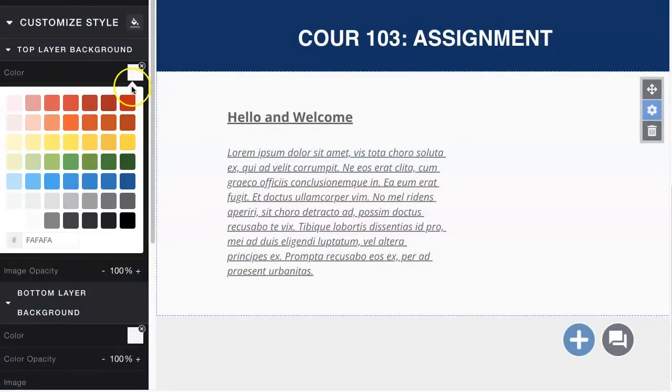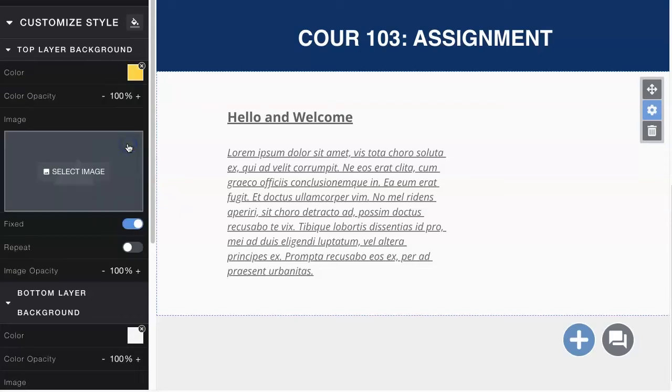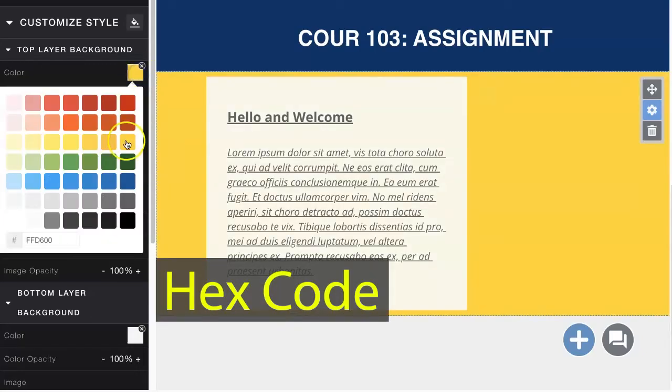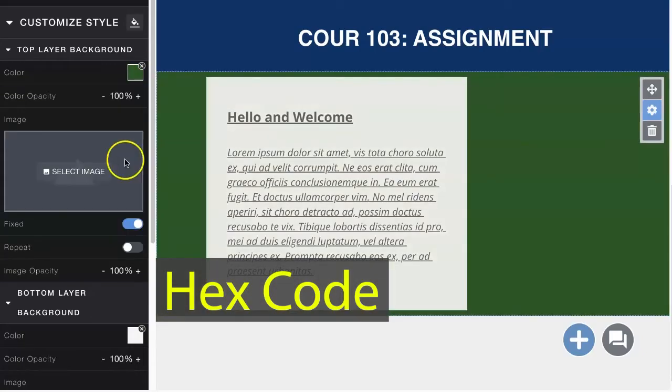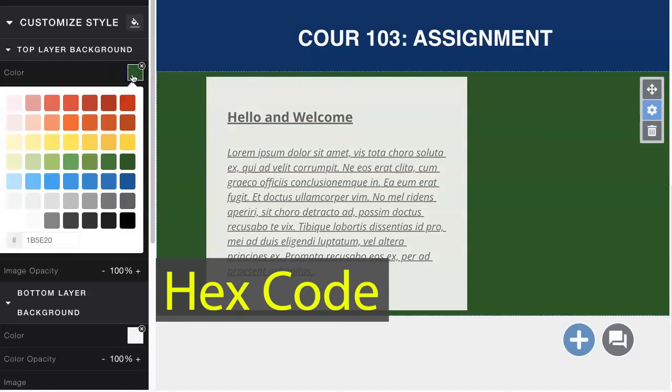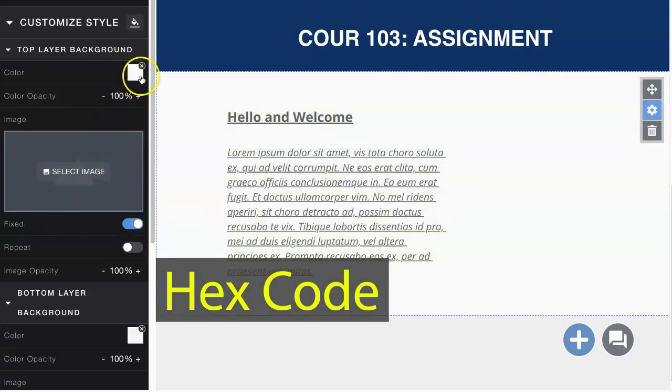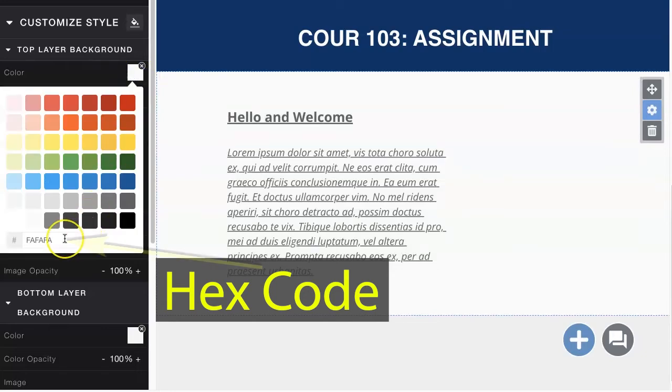You can select one of 49 colors in the default color palette. You can enter a custom hex code or a specific color. To learn how to find hex codes, we've created another tutorial to show you how to use custom colors in your ePortfolio. Click the link on your screen or in the description below to access this guide.